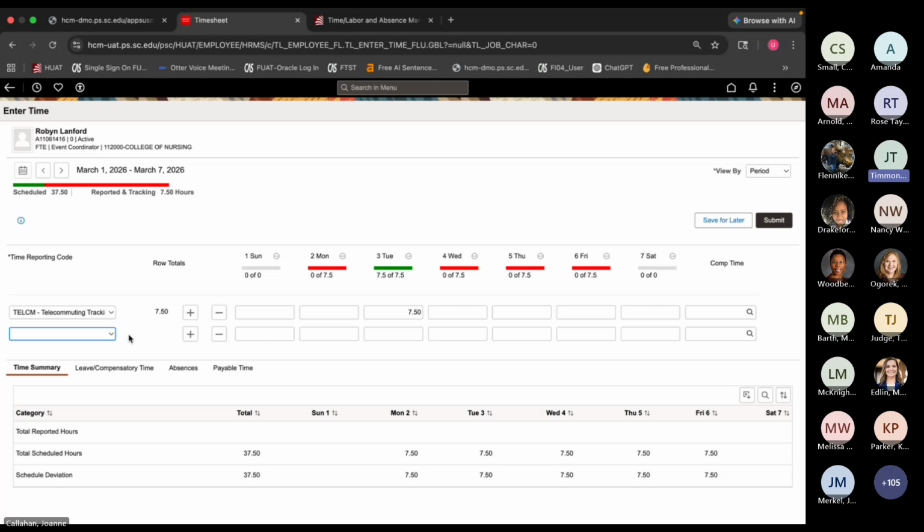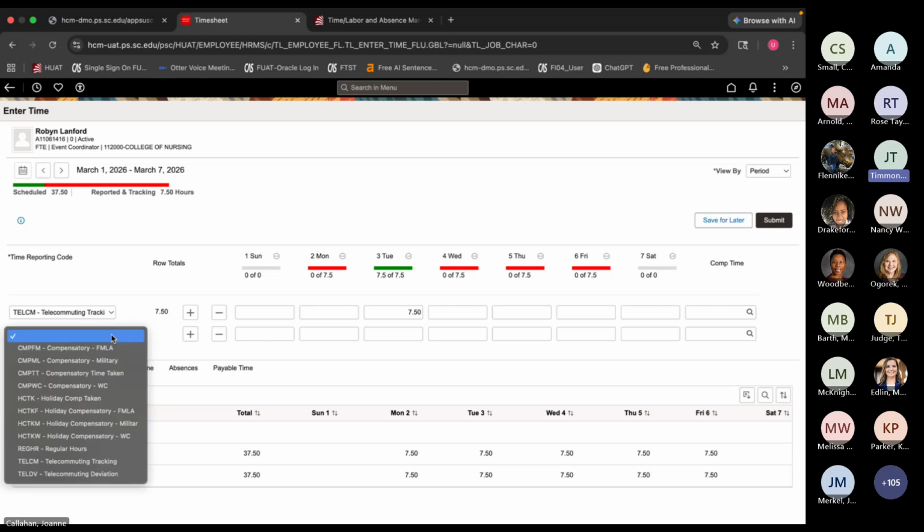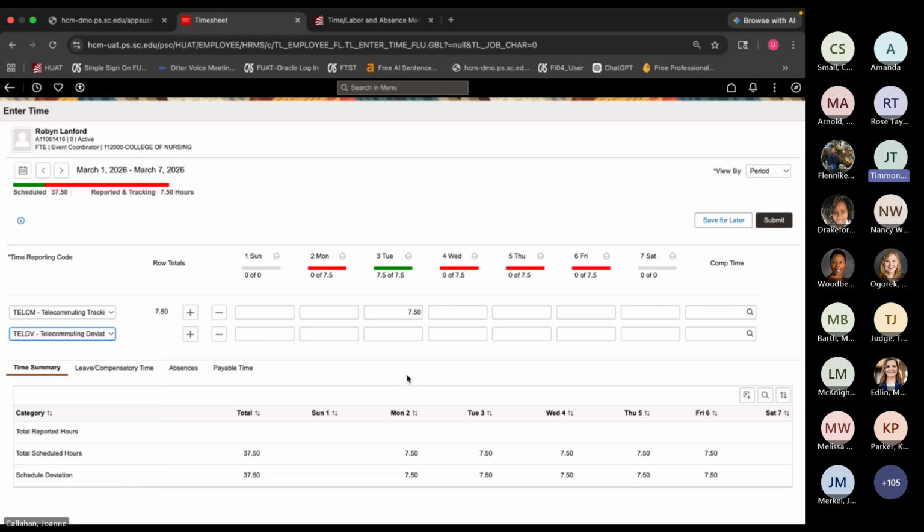On the new row, open the time reporting code drop-down menu and select TELDV, telecommuting deviation. This telecommuting code should be used for any telecommuting outside the approved telecommuting schedule or for those with no agreement who had to telecommute for other extenuating circumstances. For this deviation entry, we're going to enter 7.5 hours on Thursday, and leave all other days blank on this row.